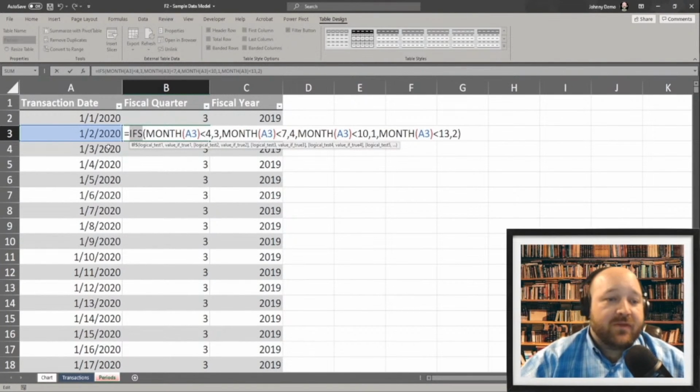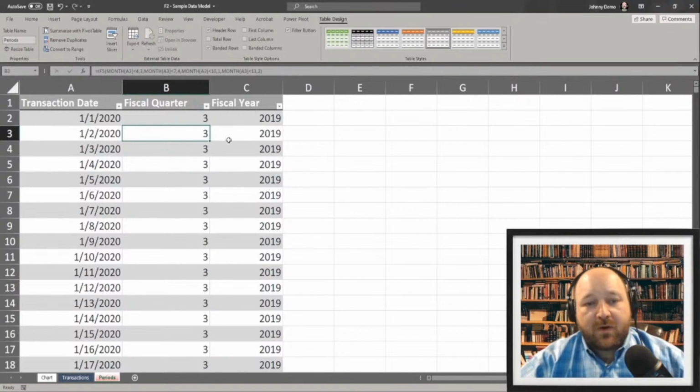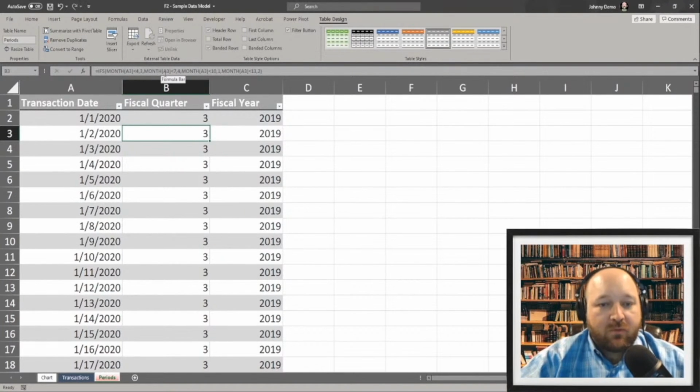So if the month, in this case January, is less than 4, return 3. If the month is less than 7, return 4. If the month is less than 10, return 1, so on and so forth. And that will allow us to be able to evaluate a date and get that fiscal quarter, which is, again, really kind of nice because now we have that fiscal quarter that we can use for our pivot tables.